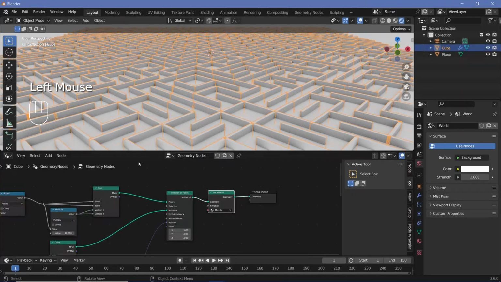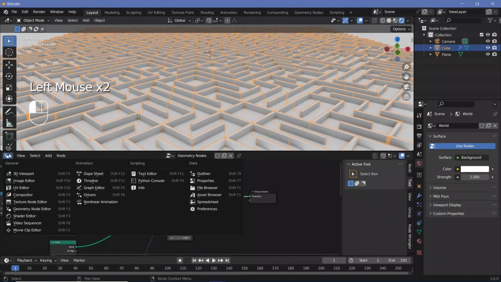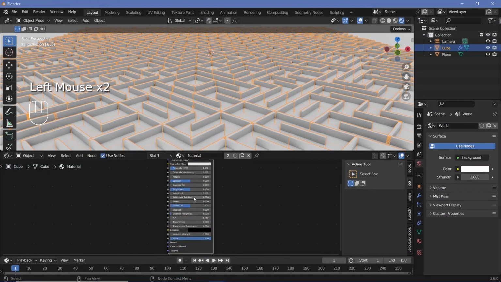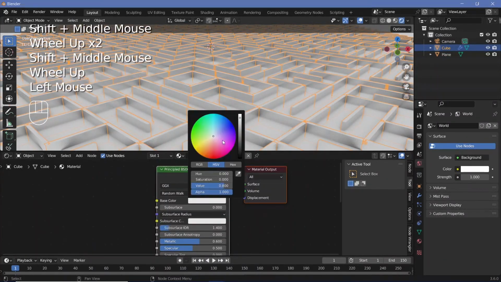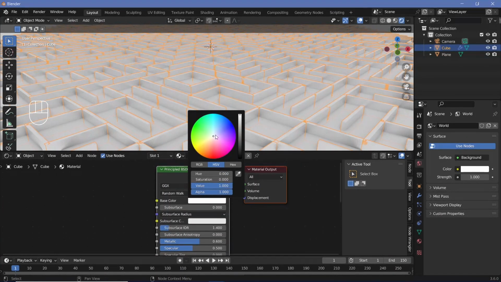Now to give the materials, let's select our geometry node object and change this from the geometry node editor to the shader editor. Then we'll simply make this a lot more metallic. I'll go with a value of maybe 0.6, and I'll reduce the roughness down to maybe 0.3, and I'll give it a slightly bluish tint on the base color. So I'll increase that all the way to white and give it a slightly bluish tint.